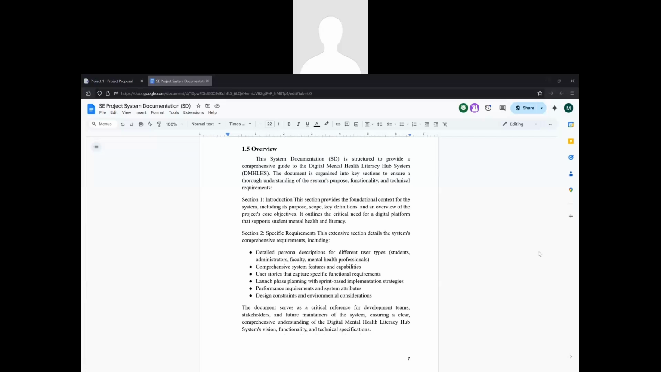Assalamu alaikum and hello, I'm Ali from Group 1 of Software Engineering. So here I'll present the overview. This system documentation is structured to provide a comprehensive guide to the Digital Mental Health Literacy Hub System, the DMHLHS. The document is organized into key sections to ensure thorough understanding of the system's purpose, functionality, and technical requirements, which are in section 1 and section 2.